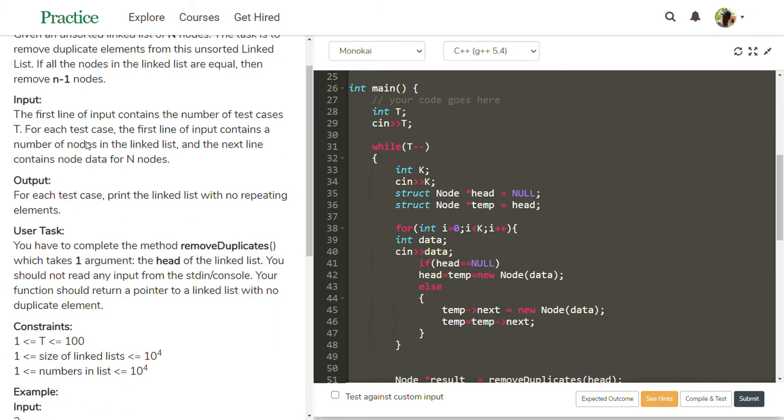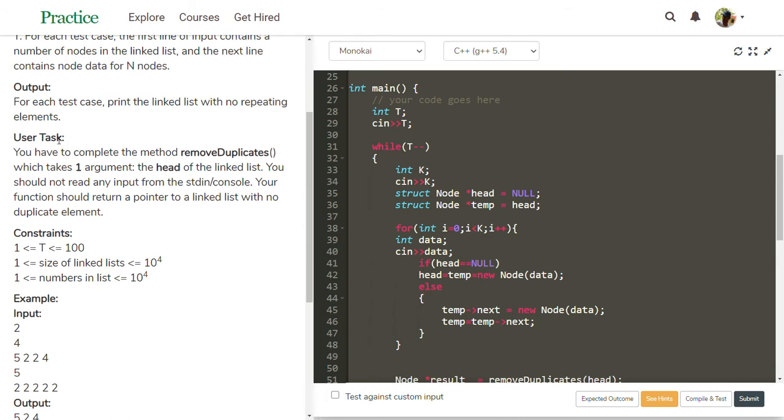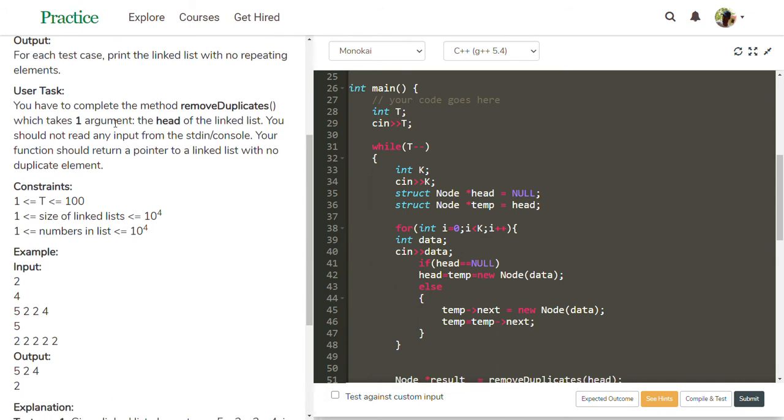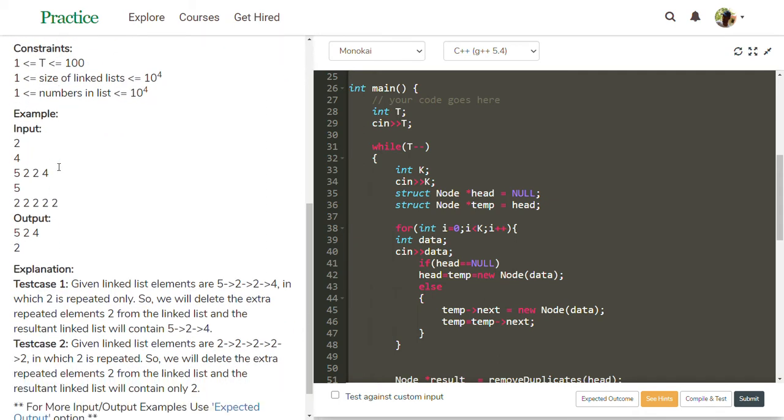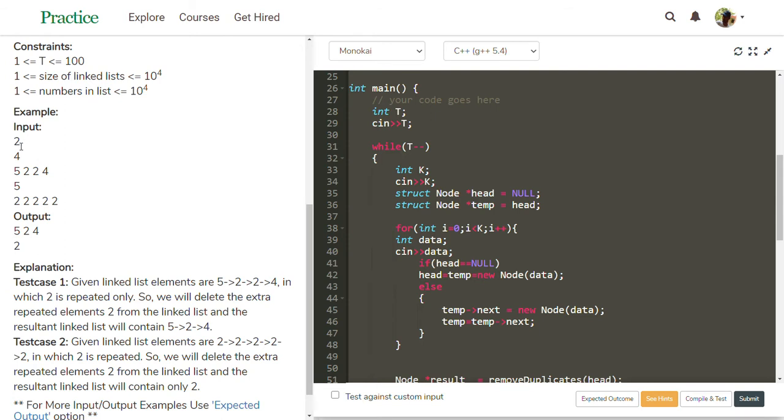Input and output, I will explain with an example. Our task is to complete the method removeDuplicates, which takes one argument, the head of the linked list. And here is the example. In the input, the first one is the number of test cases. So the input we need not consider, but the logic we need to know.